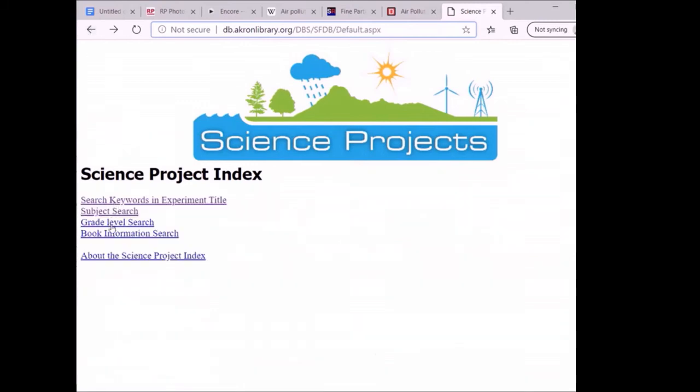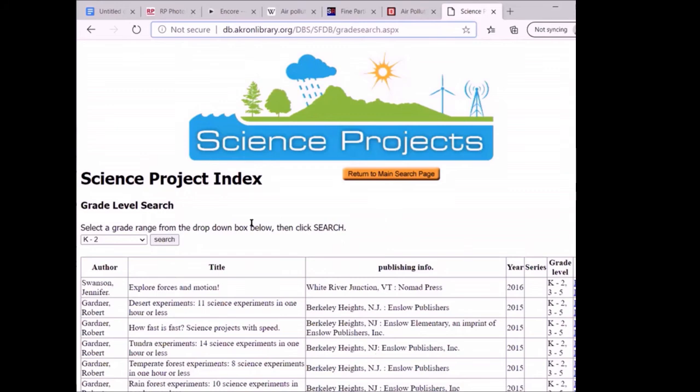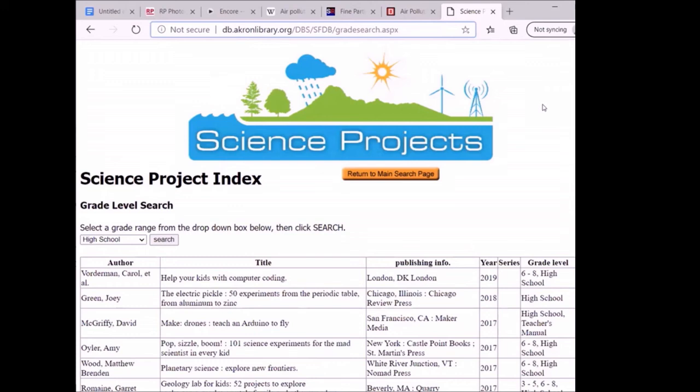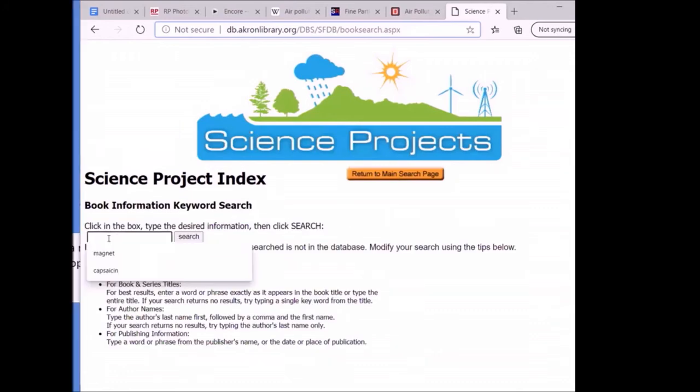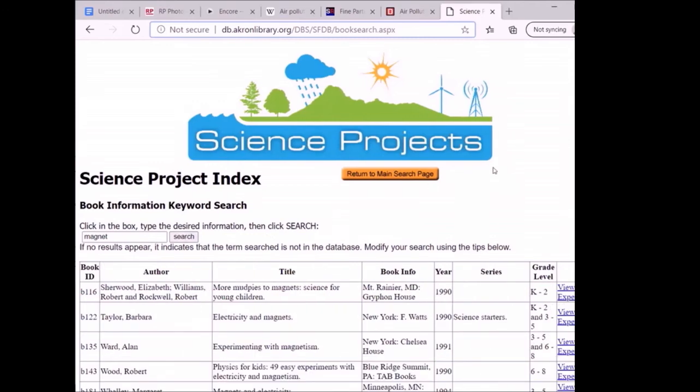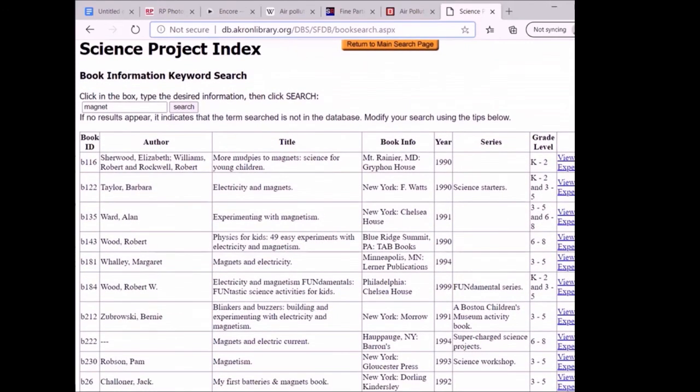You can also search by grade level to identify things that are more appropriate for your research level, and by terms in the book information. Let's just put magnet in there as well. We can find whole books that are devoted to magnets and magnetism.